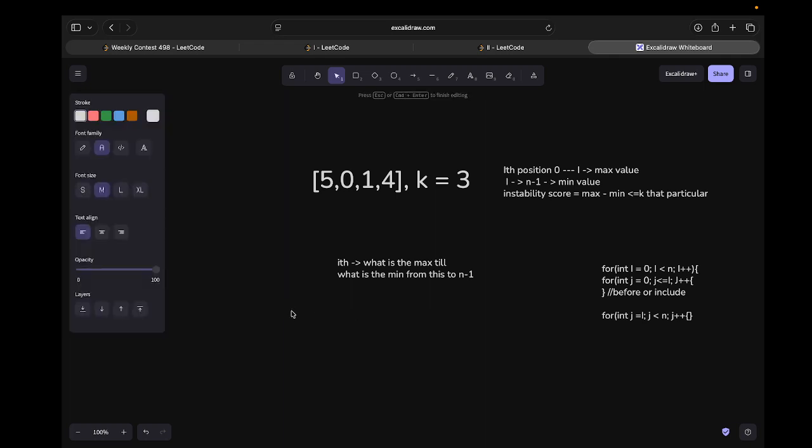Let's calculate for the maximum. I am pre-computing the value. Till 0 index, what is the maximum value? It is 5. When I move to 1, the maximum is again 5. When I move to 2, again 5. And when I move to 4, again 5, which means if I'm at any position inside the array, and I'm looking for the maximum element, it is always going to be 5.